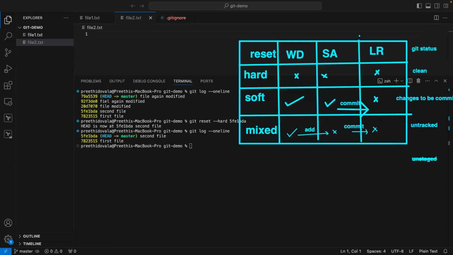Any questions here in the reset? Different types of resets? This is very clear, ma'am. Thank you. Right. So these are the different things you use to manage your files in your repository, like reverting the changes, removing the files and all.